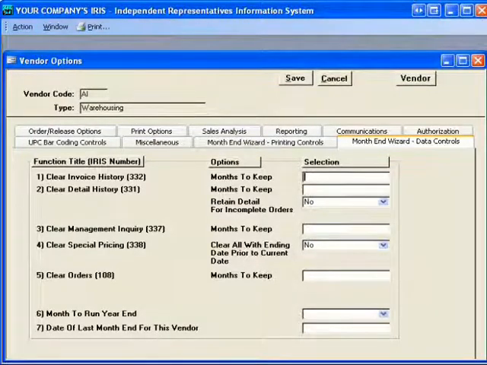Number 1. Clear Invoice History, 332, will determine how many entries are maintained in the Enter Sales Analysis, 231 screen. We recommend you maintain at least 12 months worth of data, but no more than 48 months. 36 months seems to work the best for most companies.